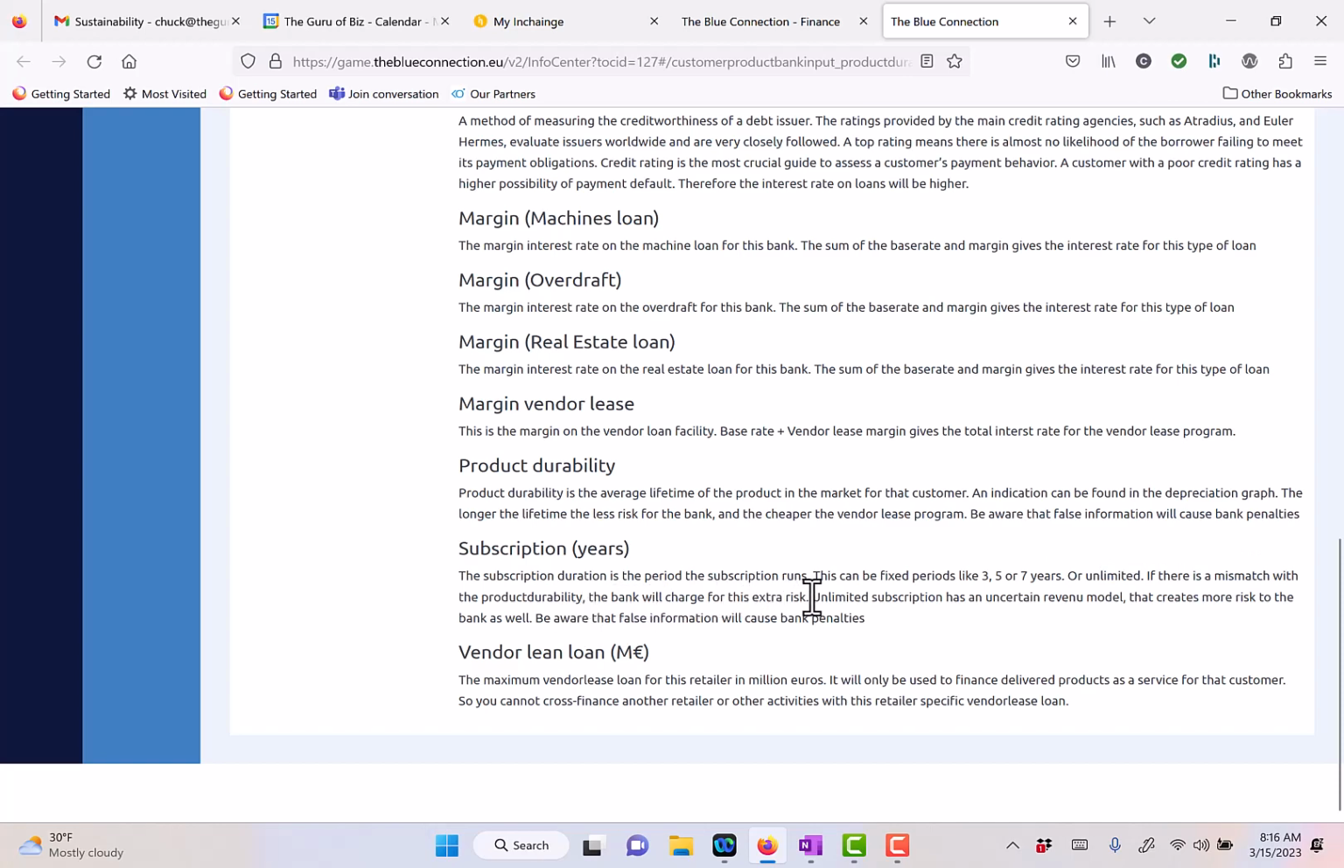So in other words, if I have a 7-year lease and the bike only lasts 5 years, I'll not only have a problem on the durability, but I've also put the bank at risk on the subscription part because the bike's not lasting as long as planned. Okay, so unlimited subscription has an uncertain revenue model that creates more risk to the bank as well.